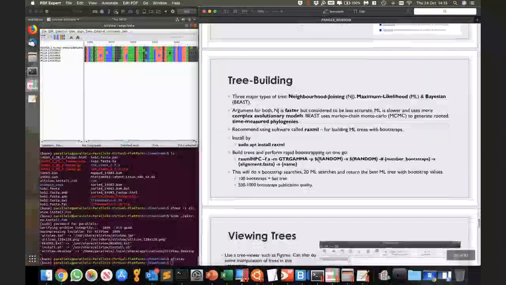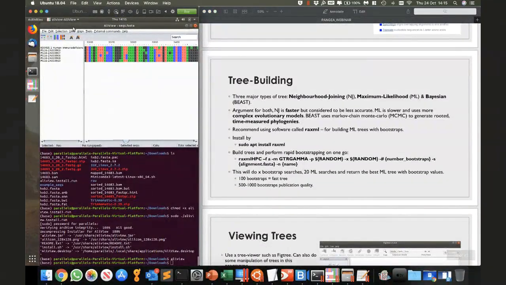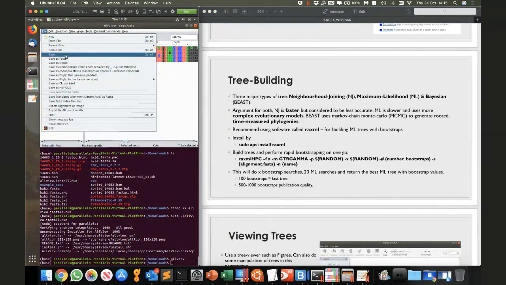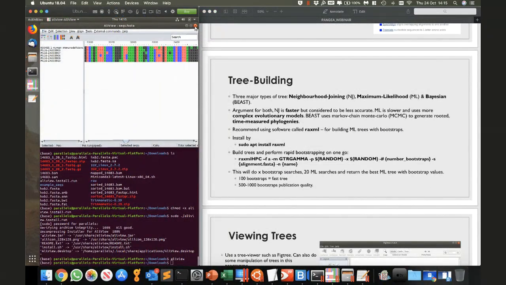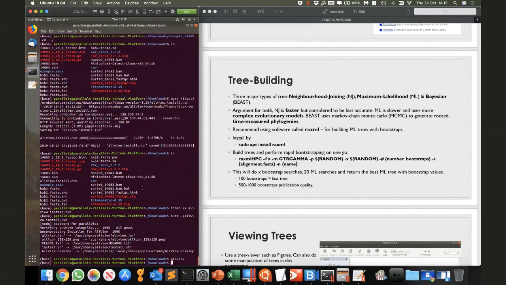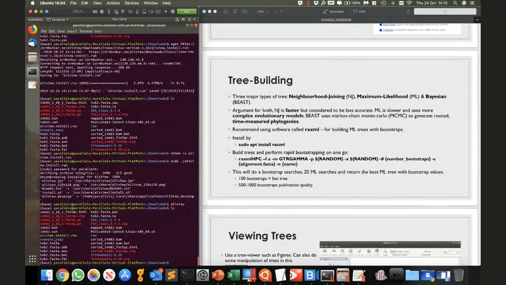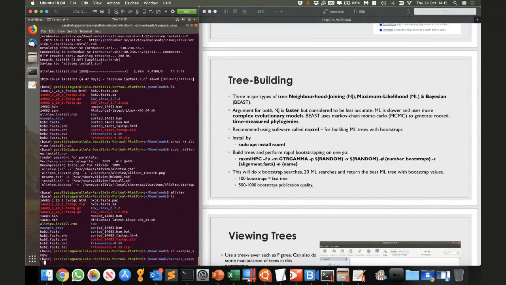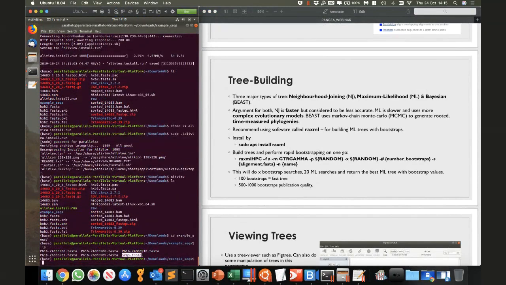Okay, tree building. So you have your aligned sequence here. We want to save it, otherwise there's no point in doing an alignment, so just click save. And then you can see it's just saved here as sequence.fasta, wherever it is. Oh, it's an example, so yeah, it's here. So this is now aligned because we've run it through the alignment tool and we have saved it.